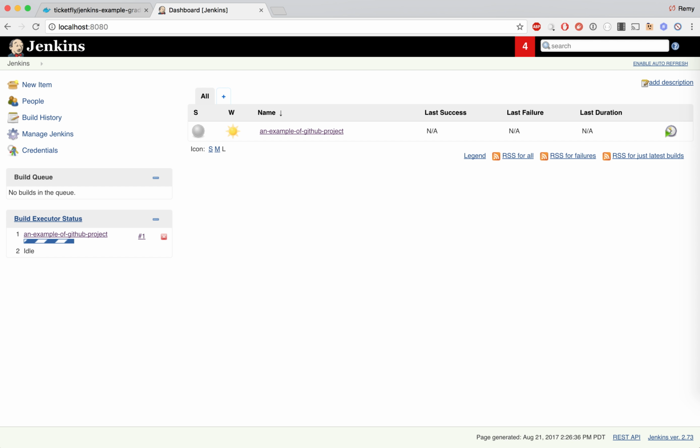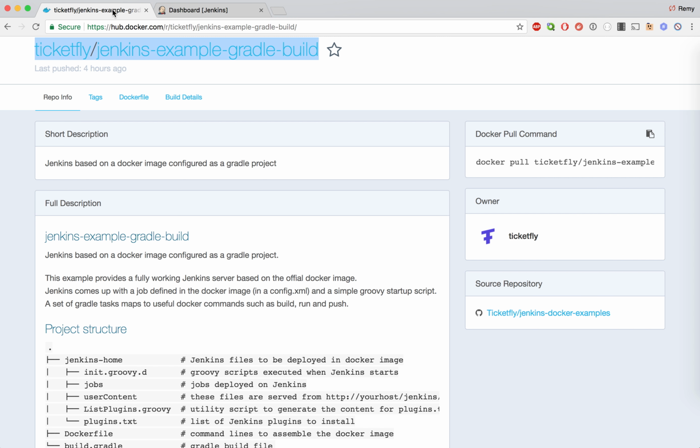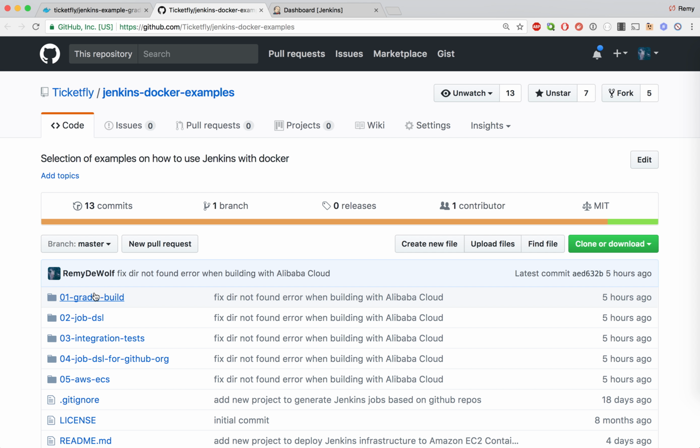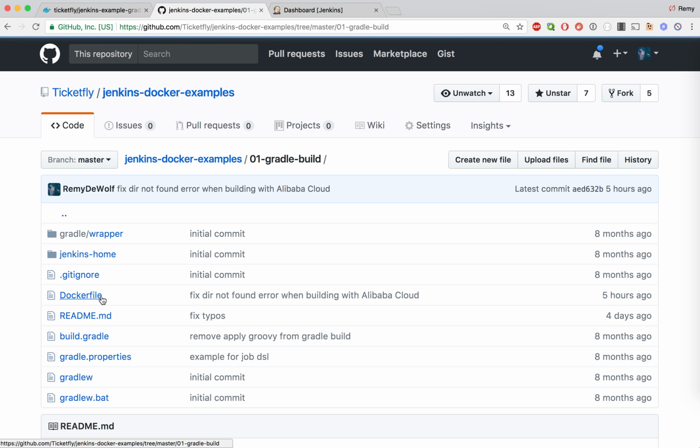And here we go, there is a Jenkins running in the Docker container, and this is right now running a job that is called an example of GitHub project. And now I'm going to take a step back and go into the source code of that example and show you how that job was configured. So I go to the first example.